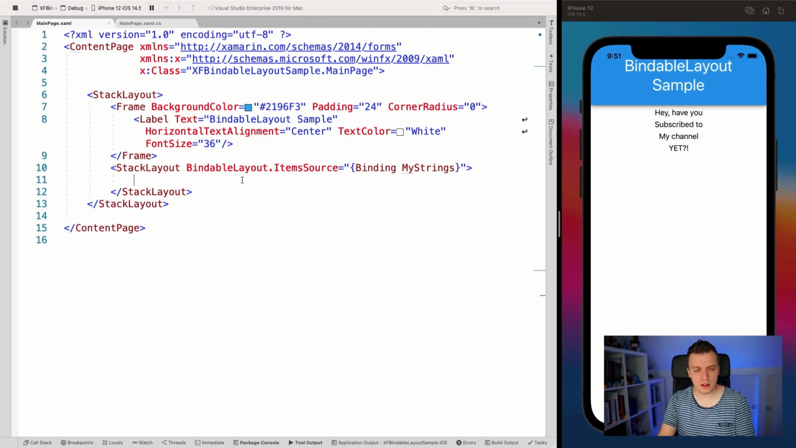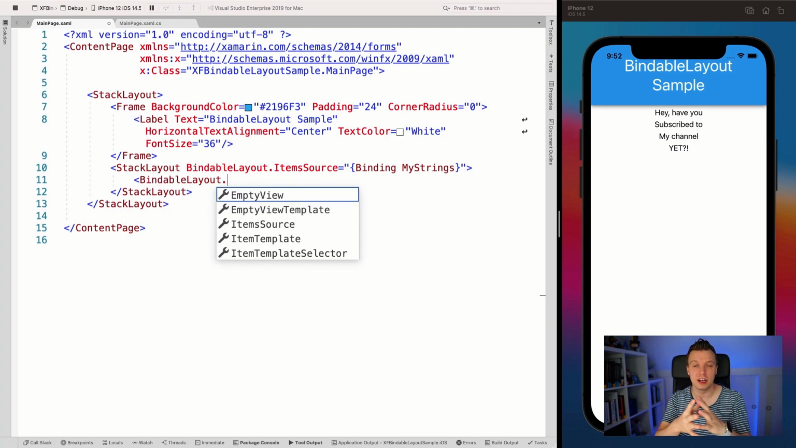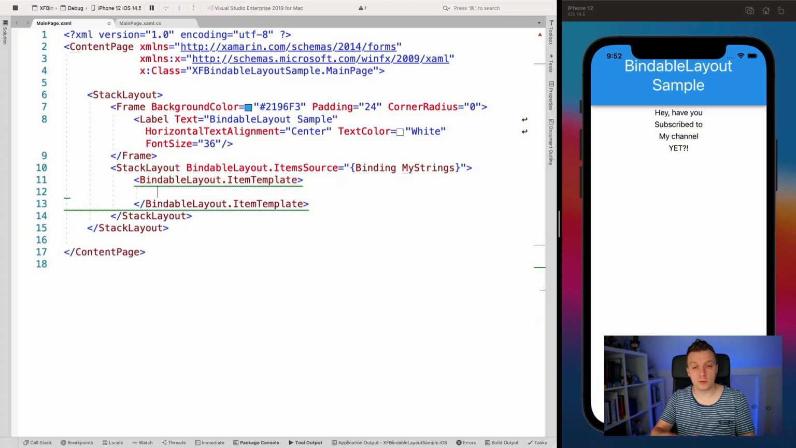Now, let's take it a step further, and inside of this stack layout, let's say again, BindableLayout. We have to do this because it's kind of an extension. It's not really properties that are on the StackLayout or on the Grid or on the FlexLayout. So you have to access them by typing BindableLayout dot, and we can say ItemTemplate. So we can also specify a template that has to be applied to each item inside of our MyStrings collection. So in this case, on each string.